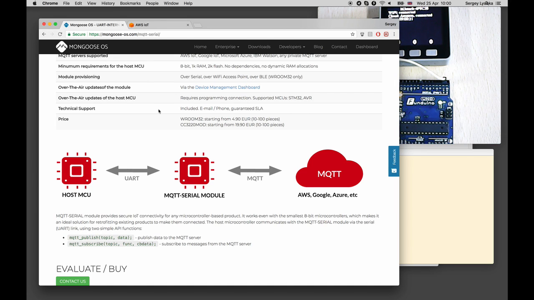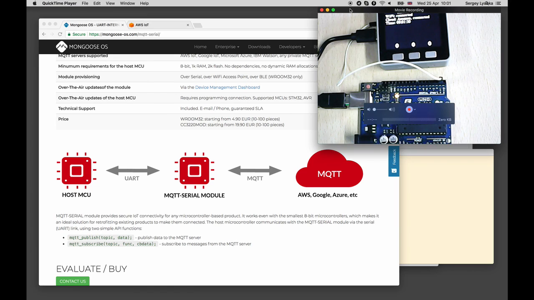In this video, I demonstrate MQTT Serial Bridge. MQTT Serial Bridge can transfer data from a serial connection like UART or SPI or Modbus to the MQTT server.